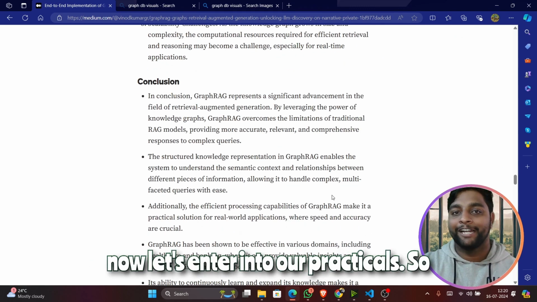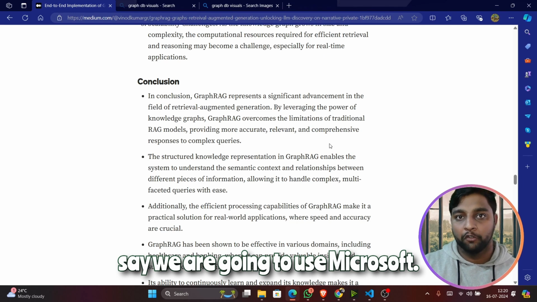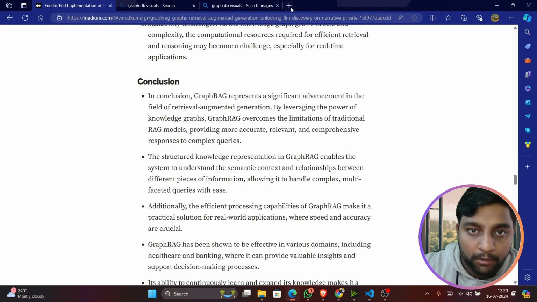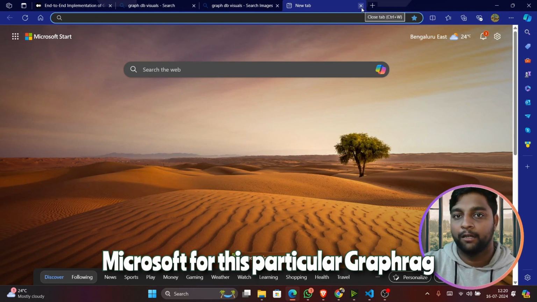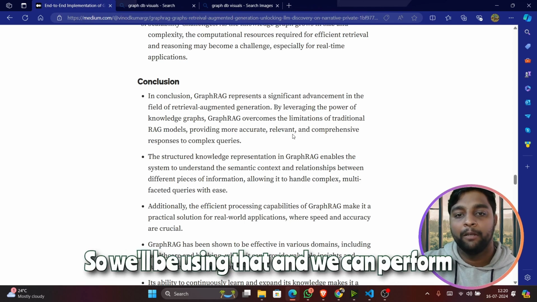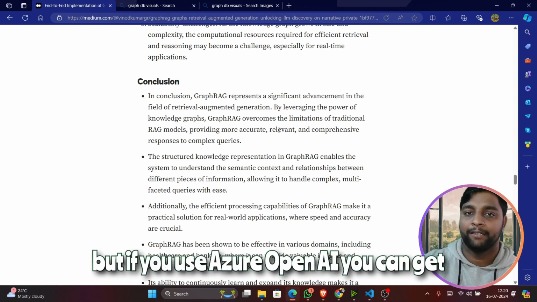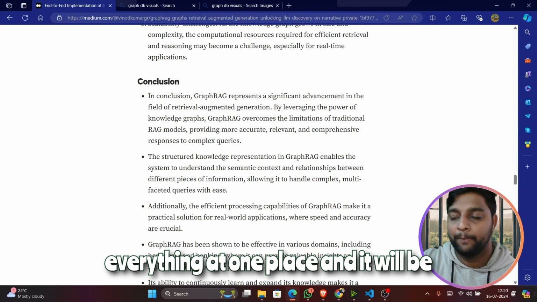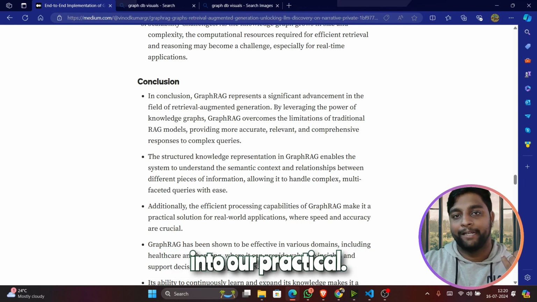Now let's enter into our practicals. We are going to use Microsoft, let me open it. We are going to use Microsoft Azure OpenAI for this particular GraphRAG implementation. So we'll be using that and we can perform things. You can use normal OpenAI also, but if you use Azure OpenAI, you can get everything in one place and it will be very interesting as well. So let's dive into our practical.